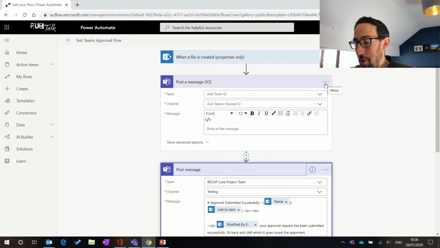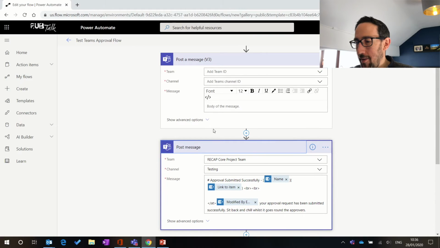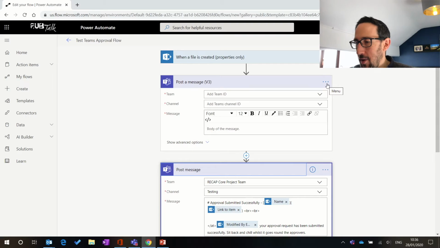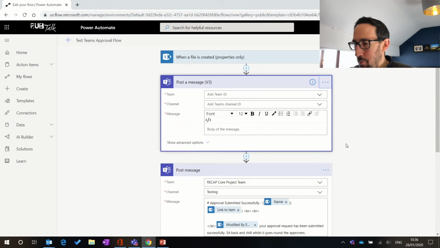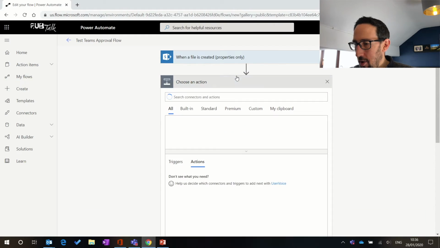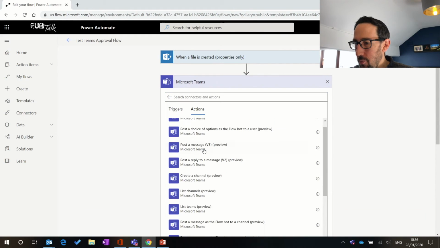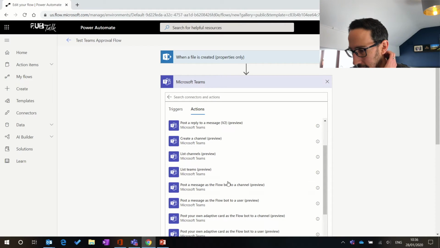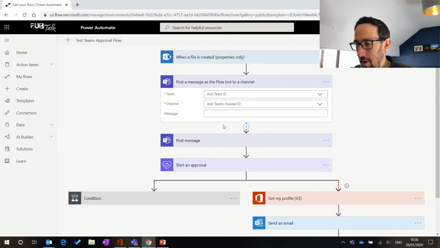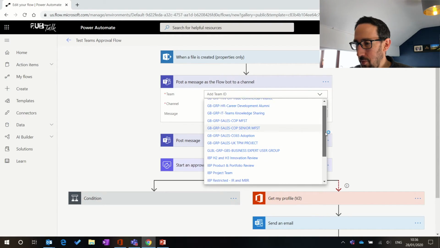And again, if you pick up a template, you're not entirely sure which one it is, but I have found that some of them accept HTML, some of them you can just do rich formatting in, but you can't do other things. And so when I did my proper flow late last year, I ended up picking post a message as the flow bot to a channel, and I thought that's what the template was doing, but let's use that instead and see if we get the same result.